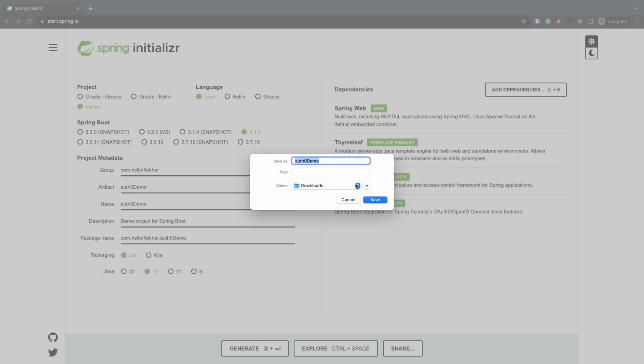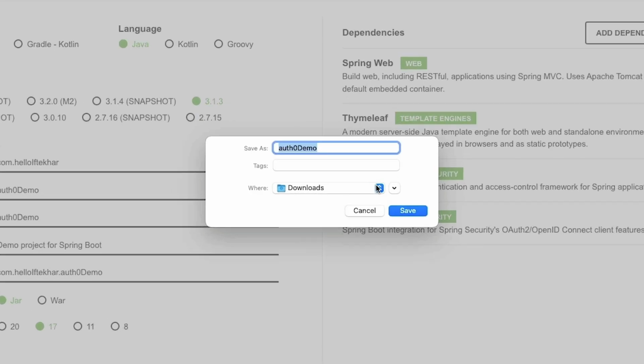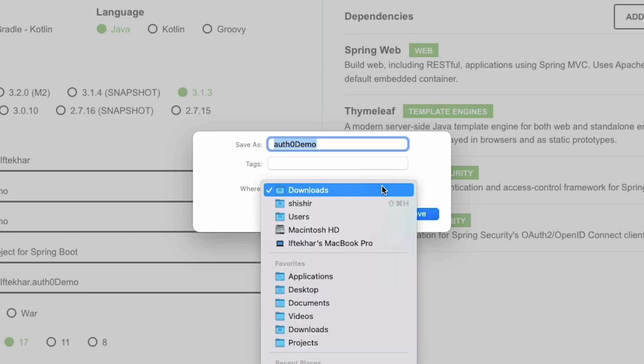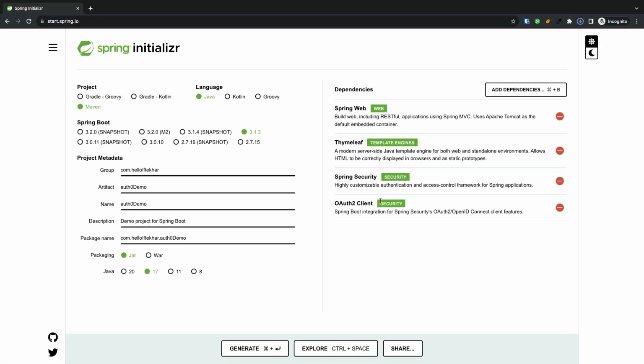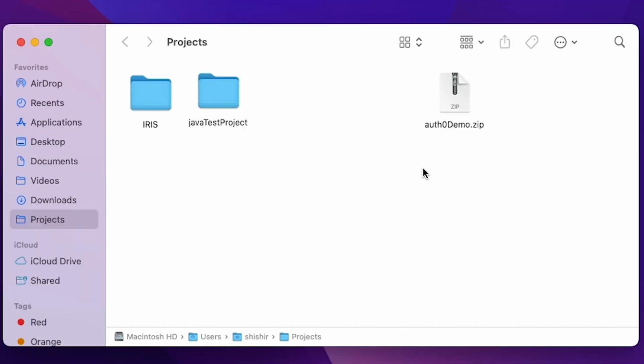It will generate the project and will start downloading. I want to save it in my project folder. Save. Our download is complete. Open the download folder. This is the zip file that has been downloaded. Extract it. On my Mac, I can simply do this by double clicking on the zip file. Just rearranging the extracted folder. Delete the zip file. I don't need it anymore.